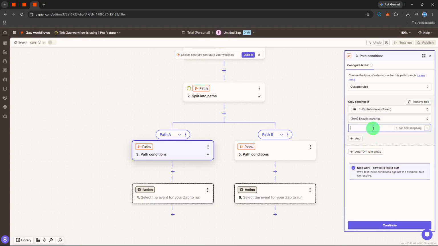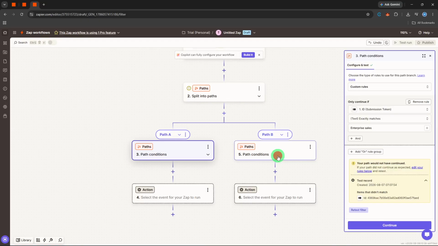Click the plus under Path A and add what happens when a lead matches. I'll add Create HubSpot Deal, assigned to enterprise sales. You can also send a Slack notification, create a ClickUp task, or send a welcome email. Map the lead info into those fields and click Continue. Now we need the other lead types.